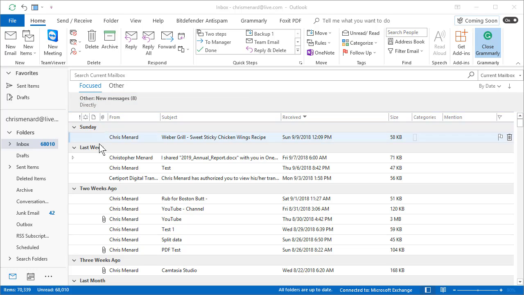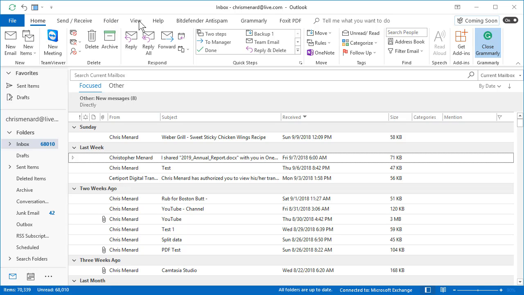If you notice, it says Sunday, last week, 2 weeks ago. That is called grouping by date. Some people can't stand it and they just don't know where to turn that off at. You're going to go to the View tab up on the ribbon.